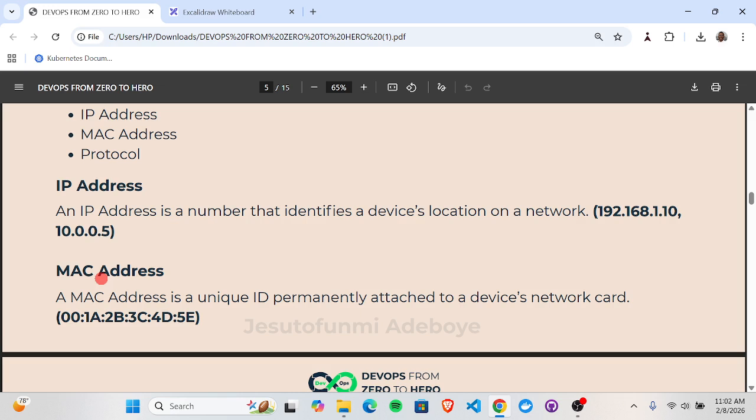For example, like I cited the other time, if you are sending a letter to someone without writing the address of that person, the post office person, or the person that is going to send the letter, will not know the address of the person you are sending the letter to. So this same thing applies to how devices communicate with each other through the network.